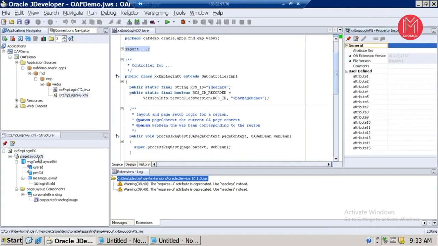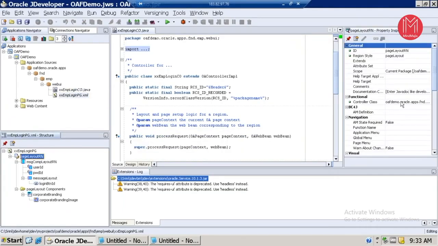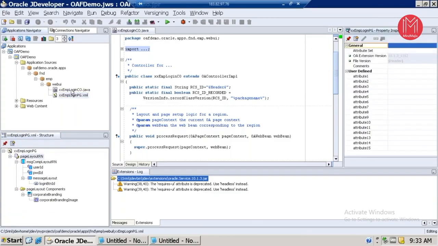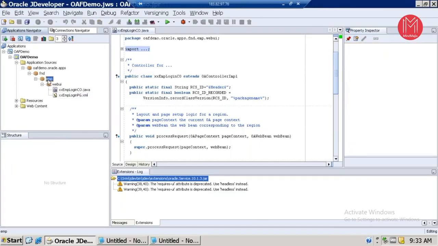This is the page layout region. See, the CO has been set here. Now the CO is created, the page is created. We'll write the logic later in the CO. And now let us create the AM.